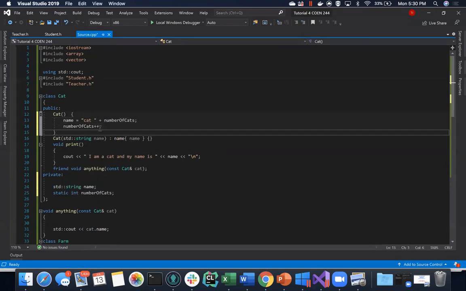So every time we construct a cat using the default constructor, at least in this case, it is going to name it cat with the number that we have based on number of cats, and then it's going to increment number of cats. And because this is a shared integer, a static, the second time we come to this constructor, number of cats would have been incremented because that's what we did in the previous construction. So the next cat will be incremented, and so on.